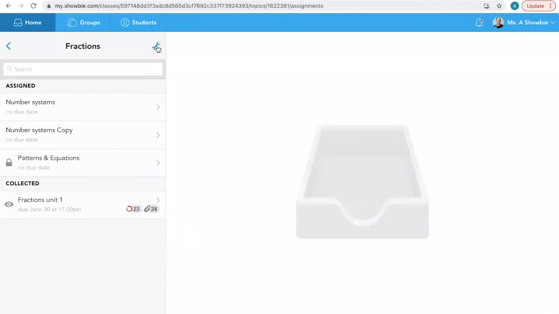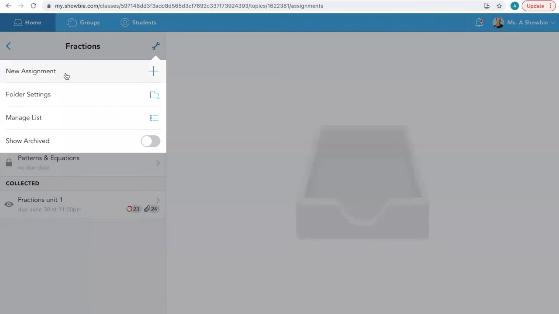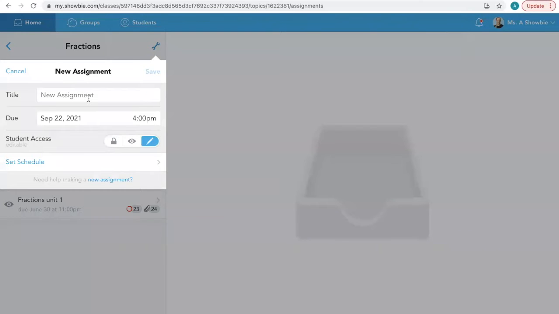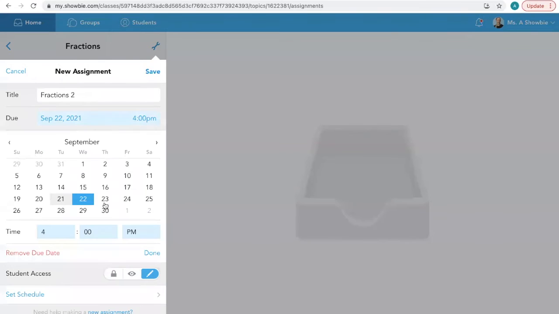And to create an assignment is super simple. If I just do new assignment, I can give it a name, and let's just say I want to call this one fractions, not fractions, let's turn that to fractions 2. Then here I can add a due date, which is dead easy. I can just click on that and add when the due date is going to be. Maybe I'm going to say it's going to be the 30th.